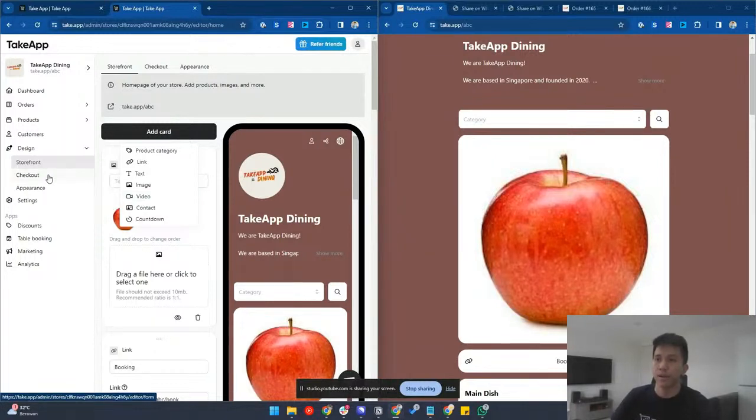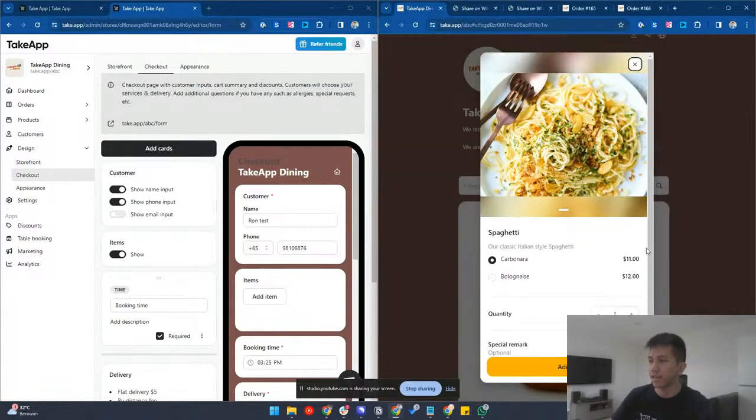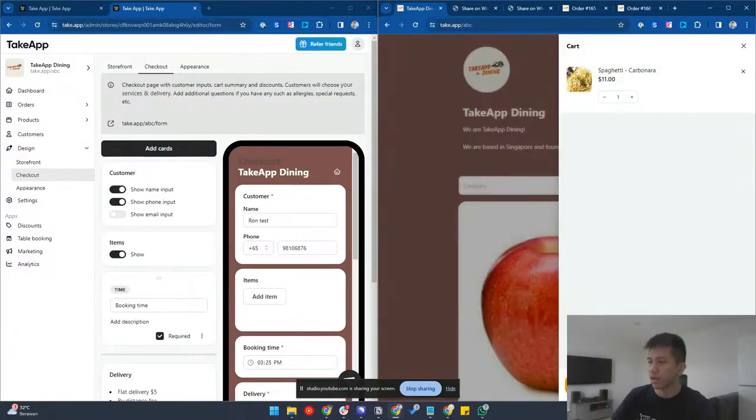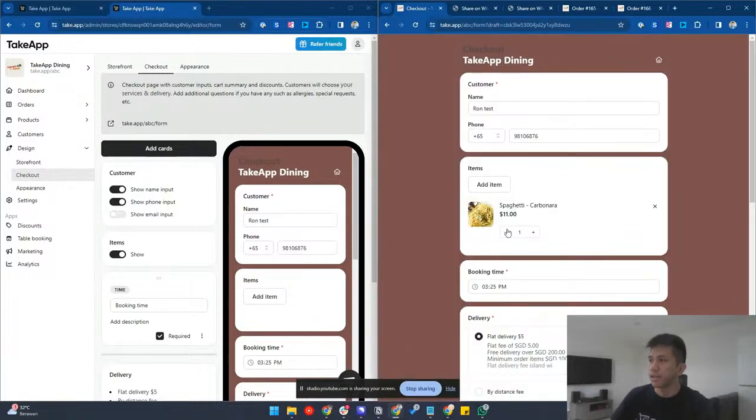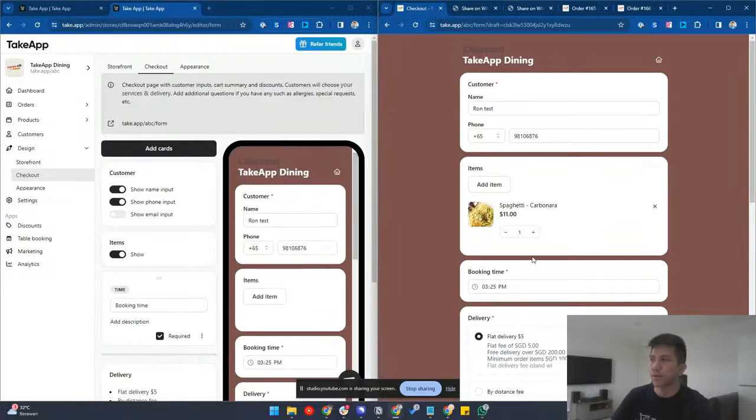But for now, we can go to checkout. This is the second page that we provide you after the storefront. If you buy anything and add to cart and then go to checkout, the second page will be this checkout form. And on the checkout form, you can customize anything that you need.